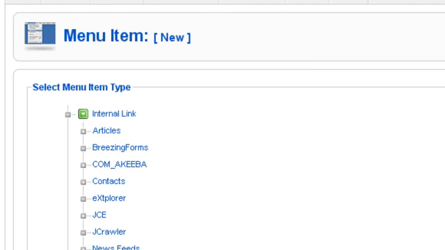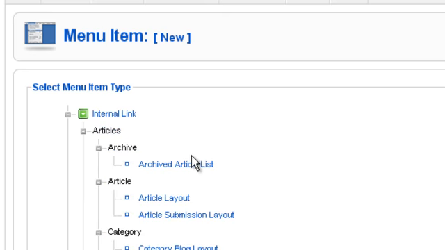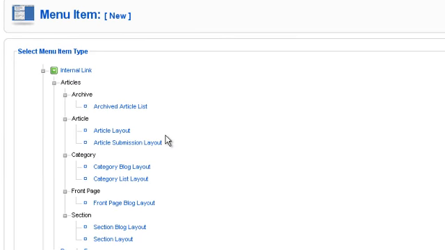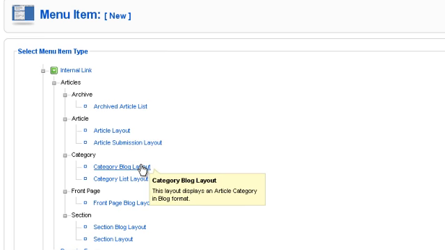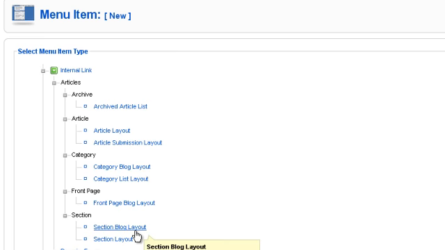So we've got a list of number of options here, but in particular I'm going to look at articles. So click on articles, and by doing that, it then tells me I have a number of areas of the site that I can link to. I can link to an individual article, as it says, the article layout. I can link to a category with a blog layout, or I can link to a section with a blog layout. So for this example, I'm going to focus on these three. So we've got article layout, category blog layout, and section blog layout.